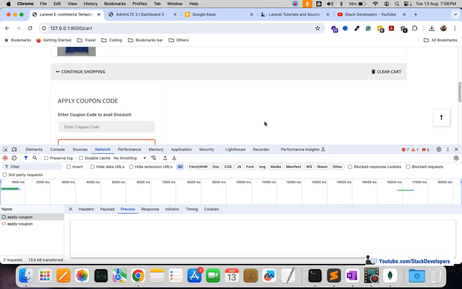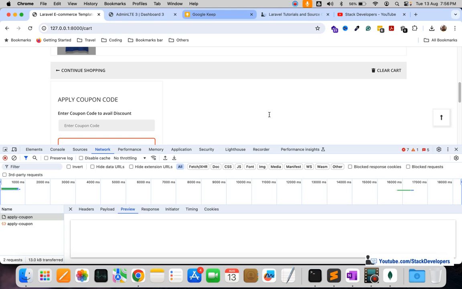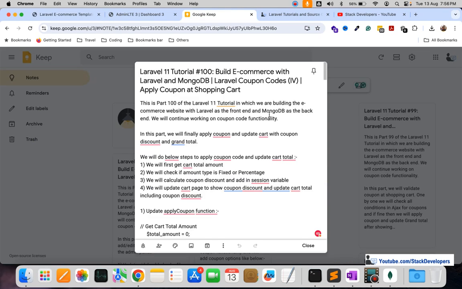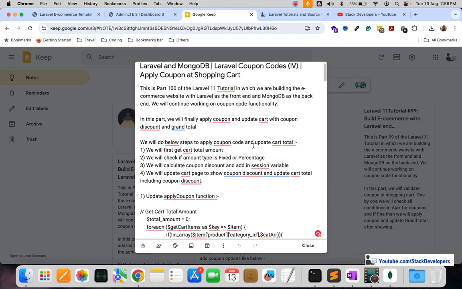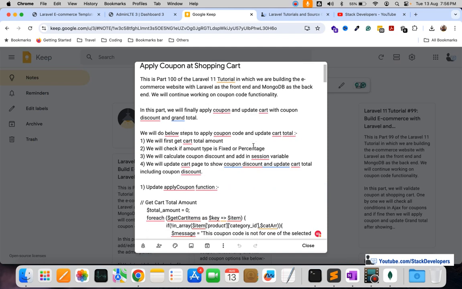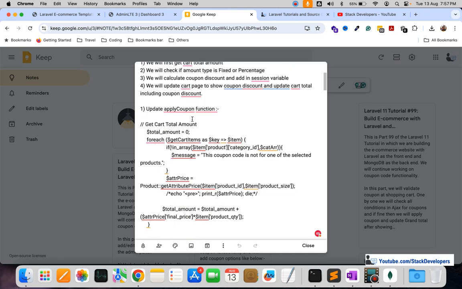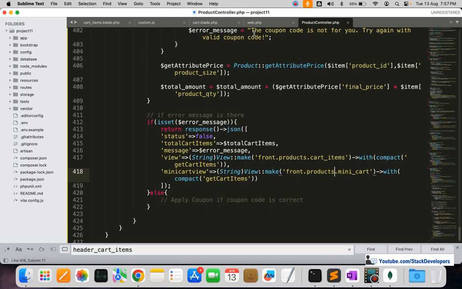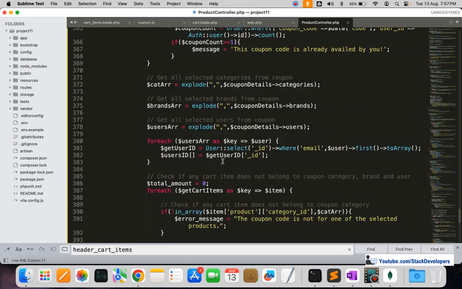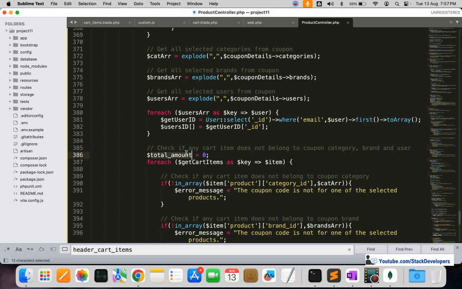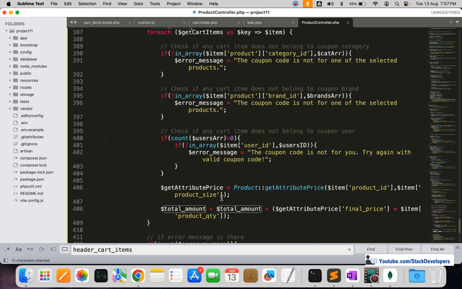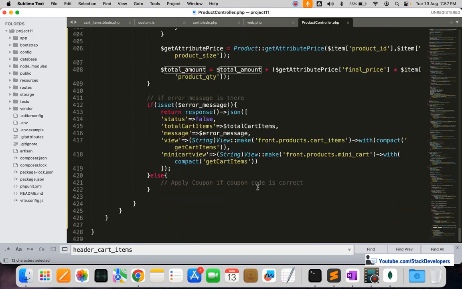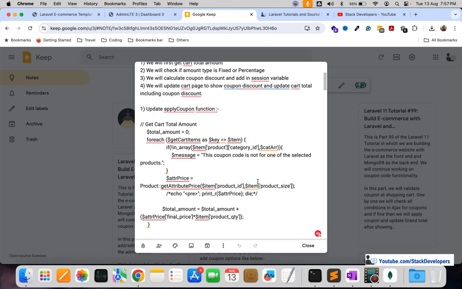Finally we are going to apply the coupon now, and you can follow the instructions under the video. These are the instructions we are going to follow, step by step, to apply the coupon. First, we are going to get the total amount. In the apply coupon function we need to make sure that we have the total amount. Here we are already calculating the total amount, so that we can calculate the coupon discount amount. That's why we require the total amount.